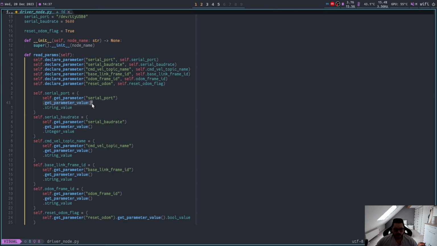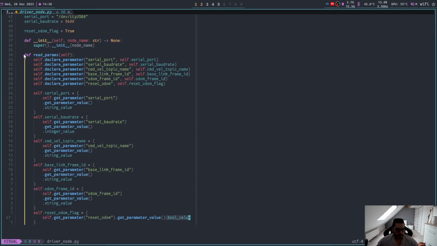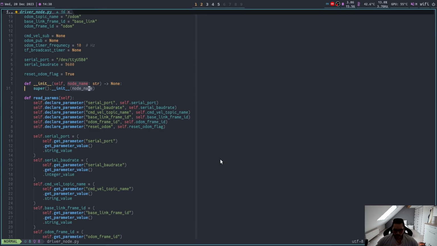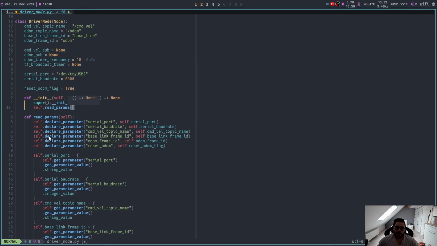Then we get the value by saying self.get_parameter, and then we pass the name, and then we call the function get_parameter_value, and we convert this to a string value, okay? Because this is a string. For example, for the baud rate, you need the integer value, so we convert this to an integer value, okay? And you do the rest for the other ones. And for the flag, we convert it to a Boolean value, sorry. So this is it for read_params. And so now here we do self.read_params. And what this will ensure is that whatever we call after this, we will have the updated params if we have updated them, okay?